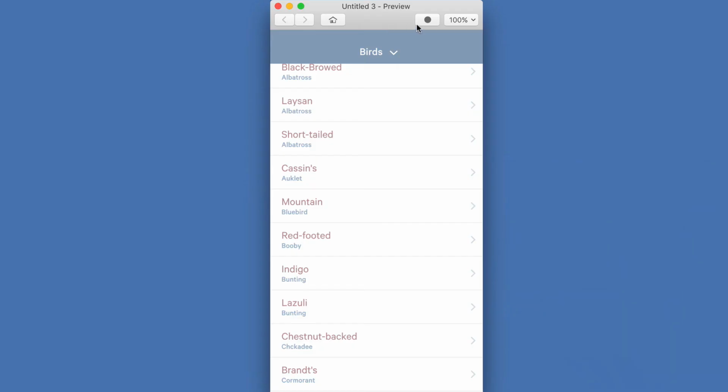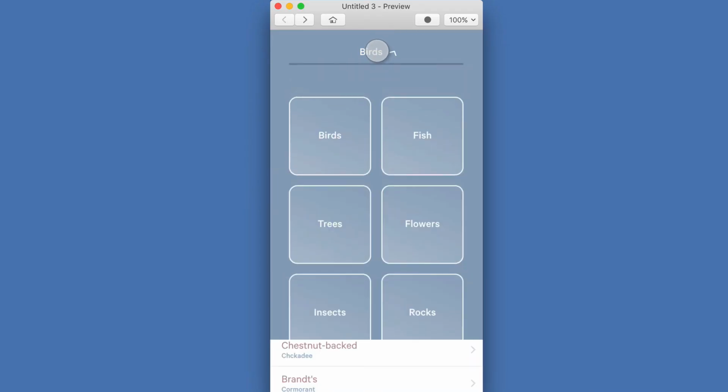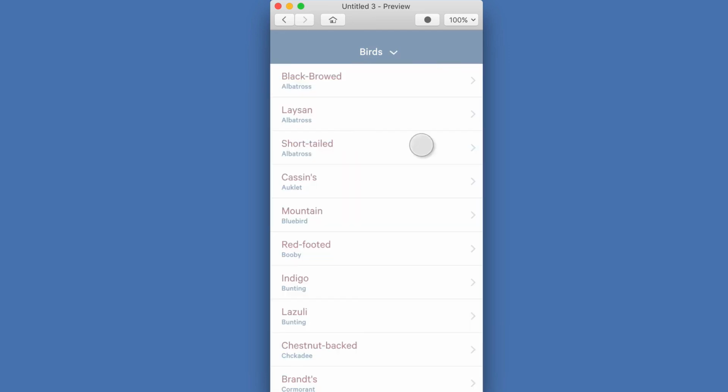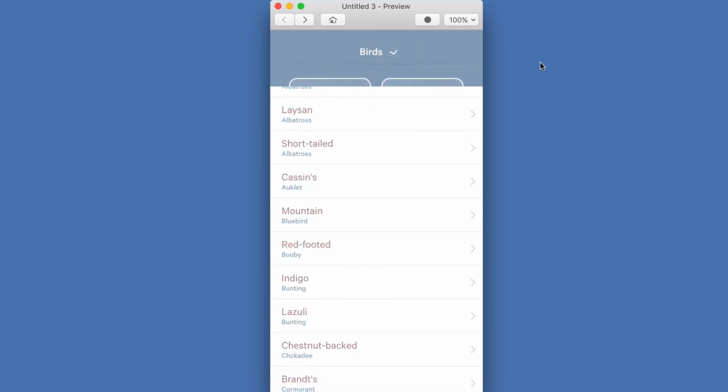So now back into the preview. I can tap on my menu, tap it again to close it, and I can tap on one of these to pretend that I'm selecting a new menu item. Let's see it in slow motion. Cool, that was a fun one. I hope you found it helpful.